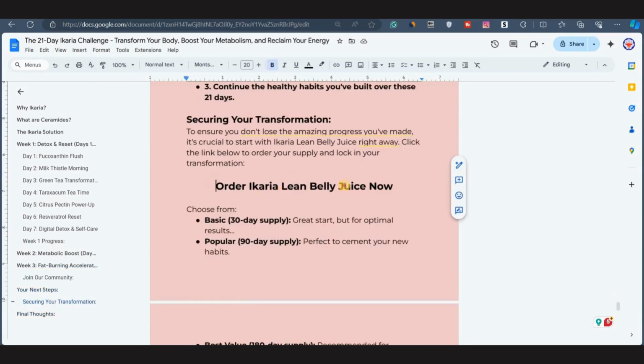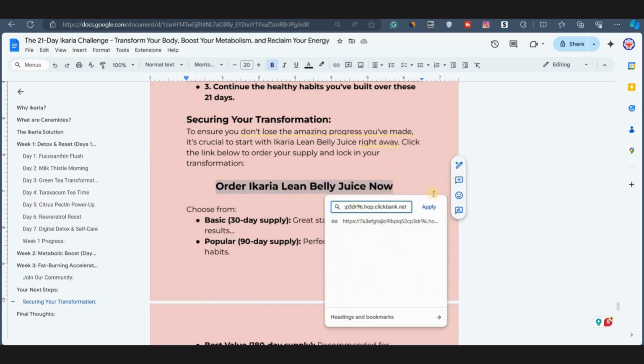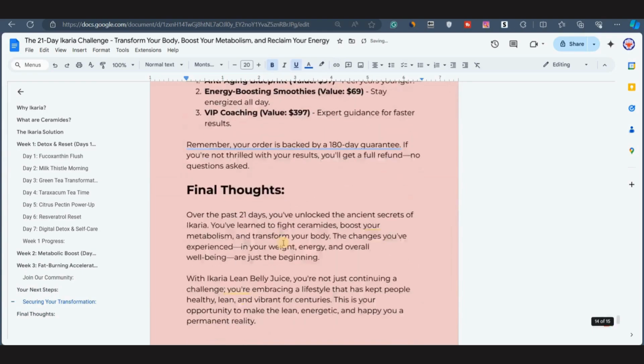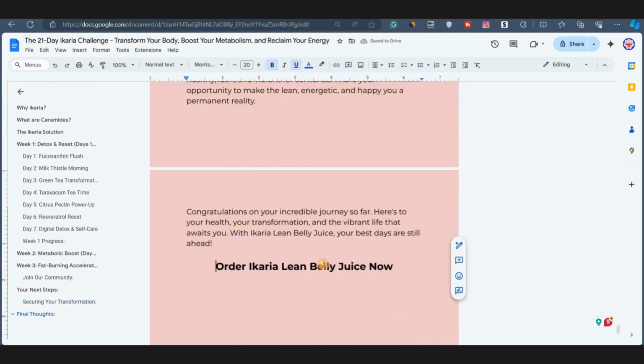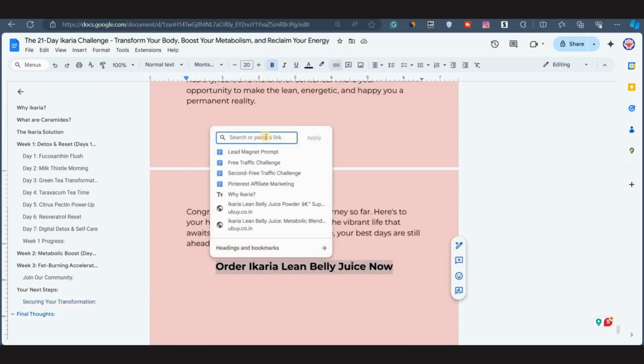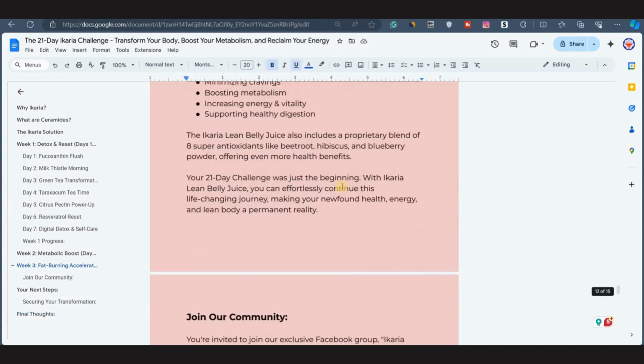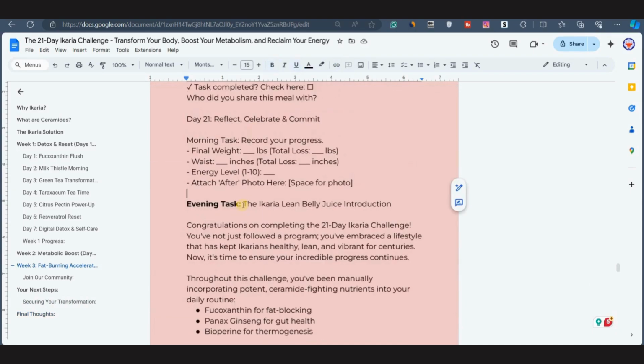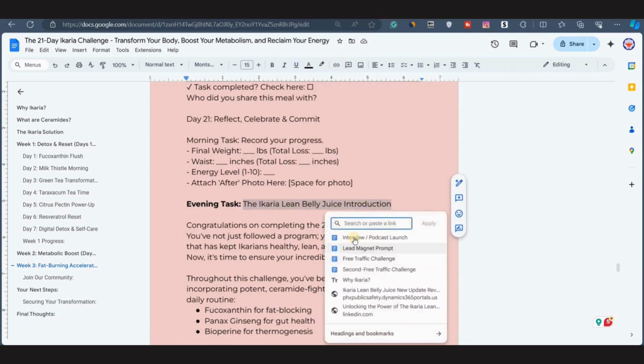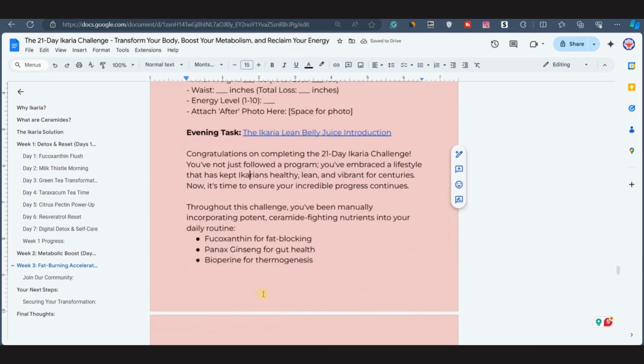First I will put the link here. I'll select this text, then click on this link icon, paste it, and click on apply. Again I'll go back here, select this text, click here on link, and then click on apply. Then I'll go on the top and select this entire text. After selecting that, I'll click on this link icon, paste it, and click on apply. As you can see, our lead magnet is ready now.